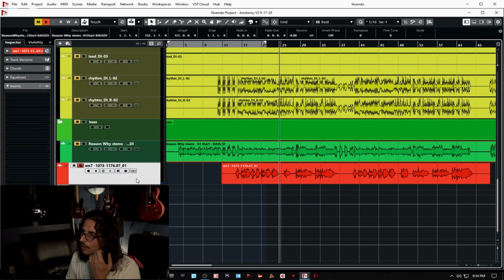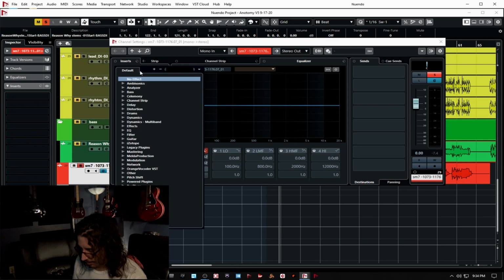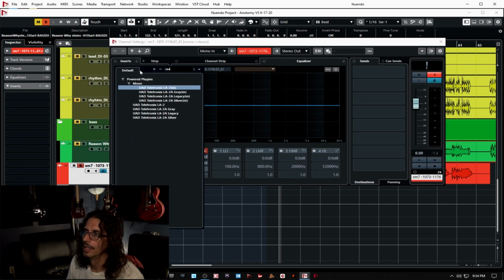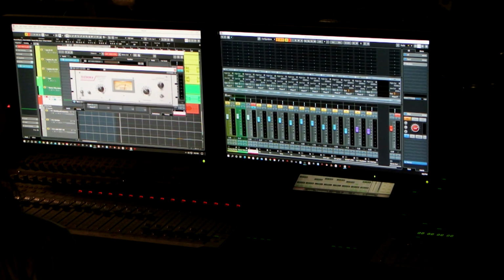Okay, it looks pretty straightforward. Actually, I could tell from the file name that it was recorded with a Shure SM7 through a 1073 into a 1176. So a very solid vocal chain. Sounds pretty good. First thing I'm going to do is what I always do. Go to my favorite from Universal Audio, the Teltronics LA2A. Here we go.